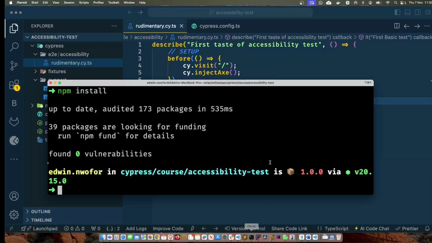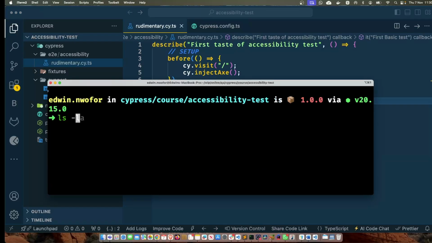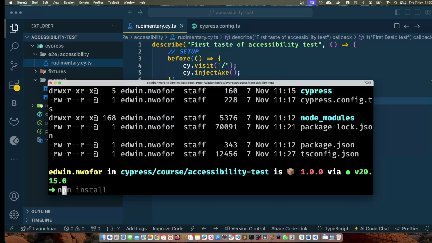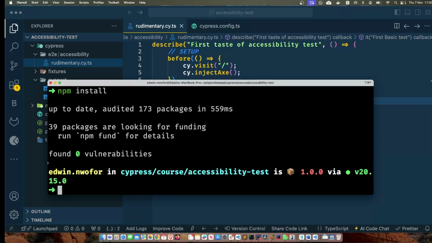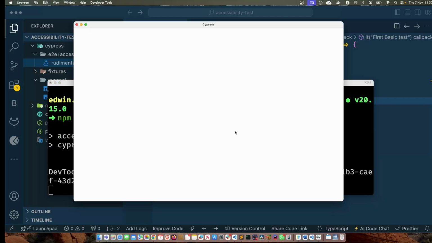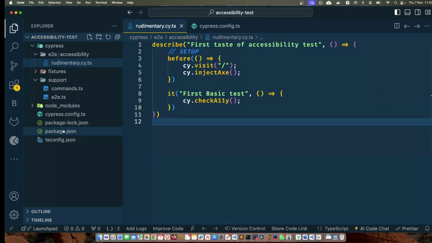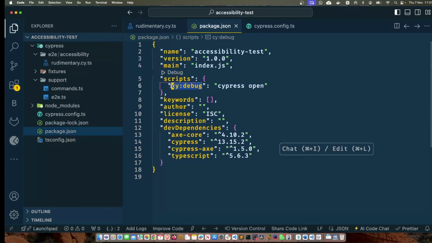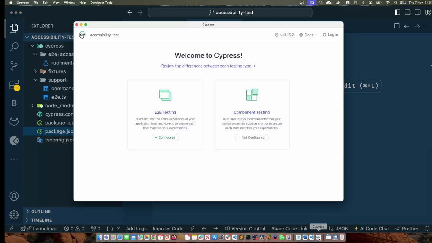We're going to go to the command line here and make sure we're in the right directory. Yes, we are. We just do npm install, in case any package is missing. And now we can do npm run cy:debug, which is what we set up here. You can see, that's what we are running. Essentially, all it's doing is opening up the Cypress runner.